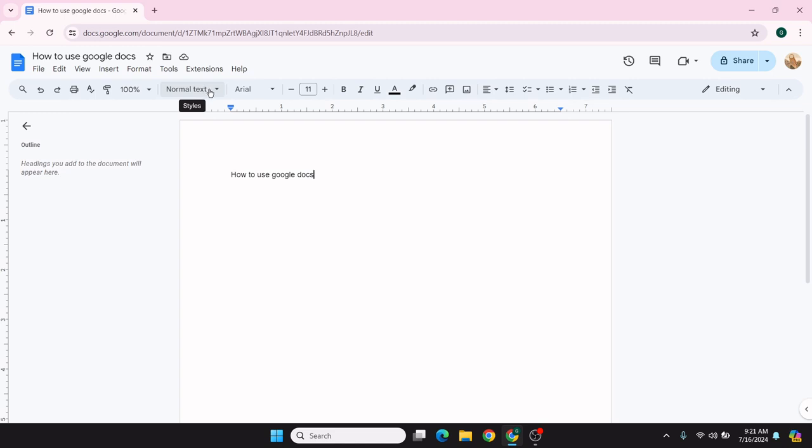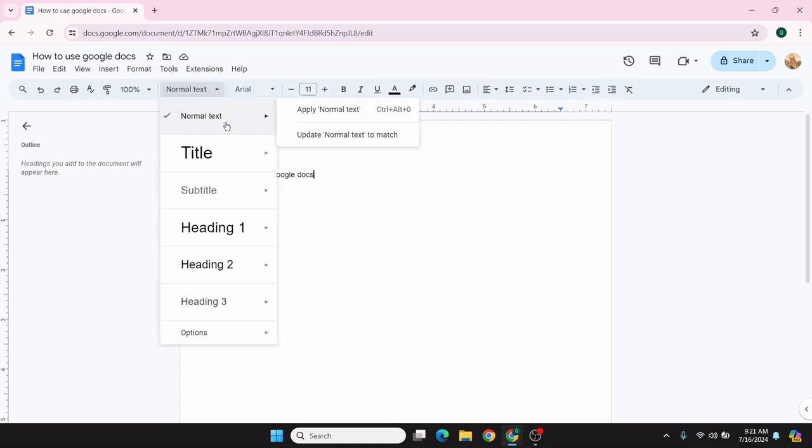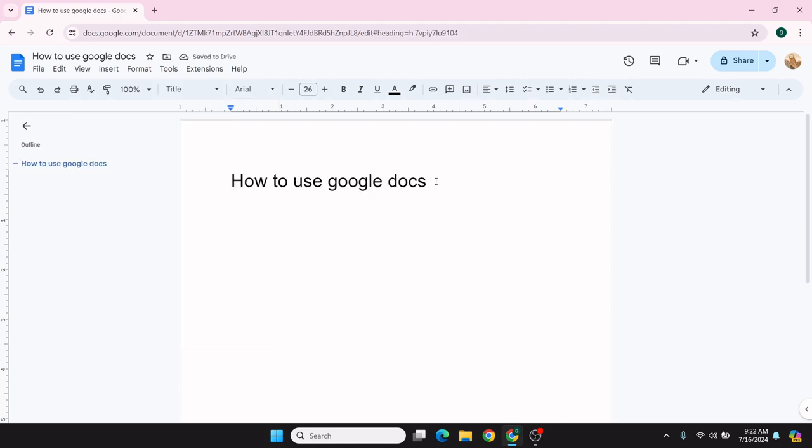So if you click normal text, which is what it's usually set to, you'll see that there's all these different options. These are basically going to set up how big your writing is going to be. So if you click title, for example, it's going to go really big, right? But if you don't exactly like the size of it, you can always highlight it. It's going to turn light blue like this, and you can always shrink it or make it grow bigger. So I'm just going to take it up to 12.